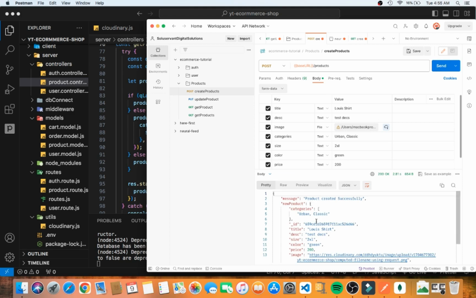Okay, so we've been able to create this. Then let's create something like Adidas sweatpants, and then I'm going to change this to urban and workout. Let's make this workout. Okay, so urban workout. Then let's save.